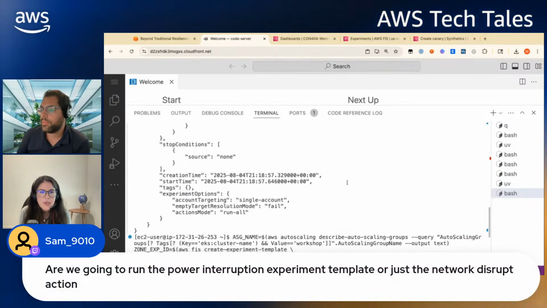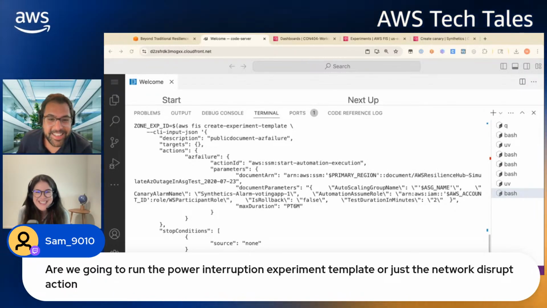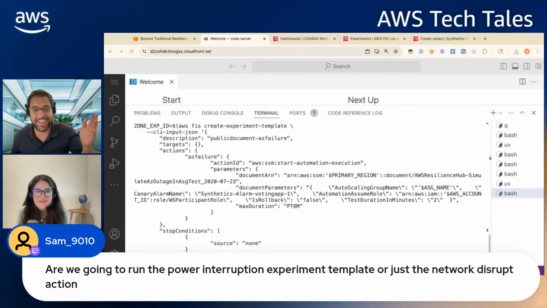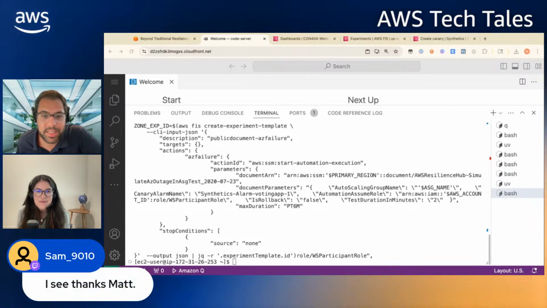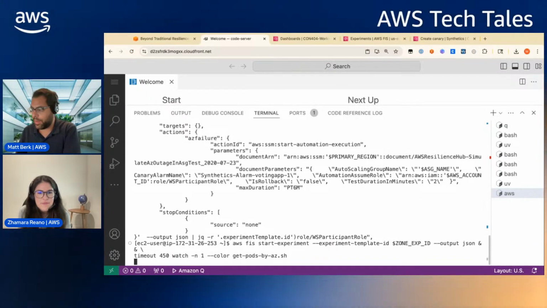We have a question here from Sam. Are we going to run the power interruption experiment template or just the network disrupt action? So we're actually just going to kill the underlying instances. So that Sam knows their way around FIS. And yeah, power interruption would also be very useful. We're just going to knock these guys out. So let's see what happens when we run this experiment.